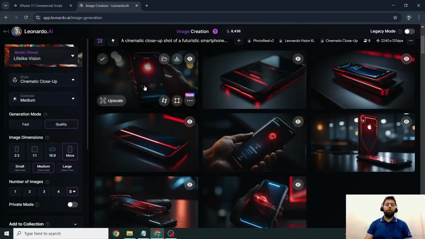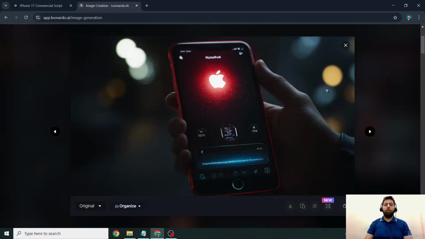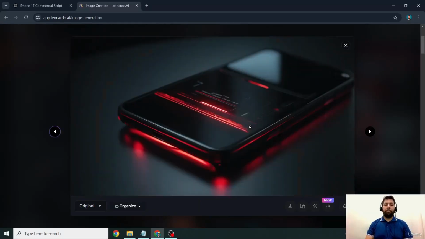So let's go through the ones that it's generated so far. We got 8 of them, and this is only the first video shot. So let's take a look. Here's the first one. This looks good. You have the Apple logo. You have a couple of things there. These things can be modified. We can clean up the image. I can show you how to do that using a different app.